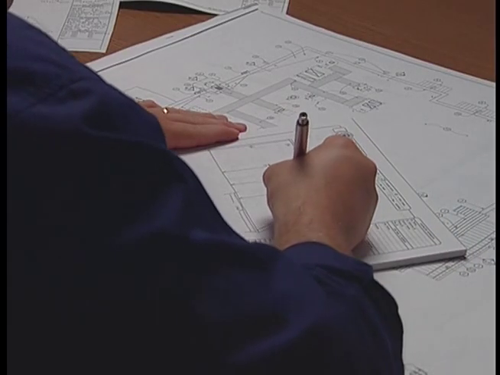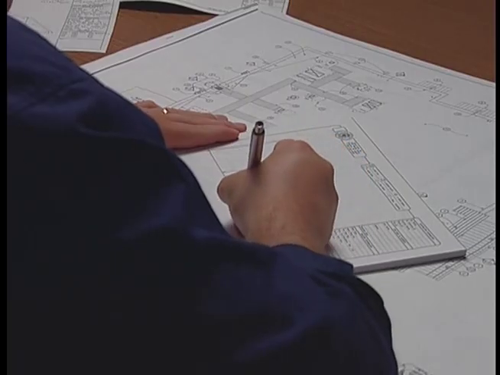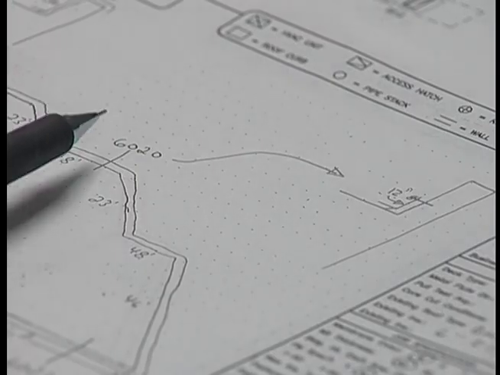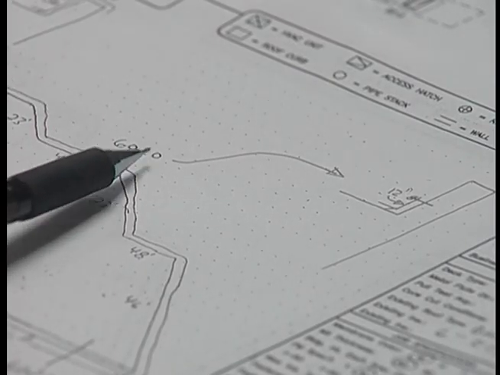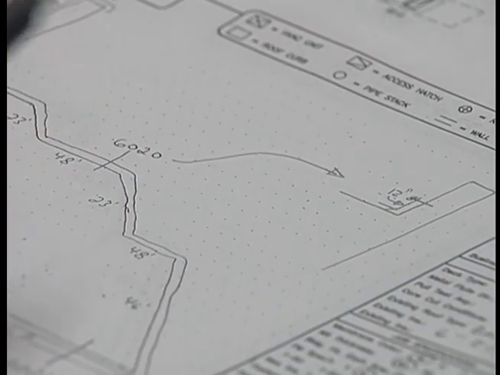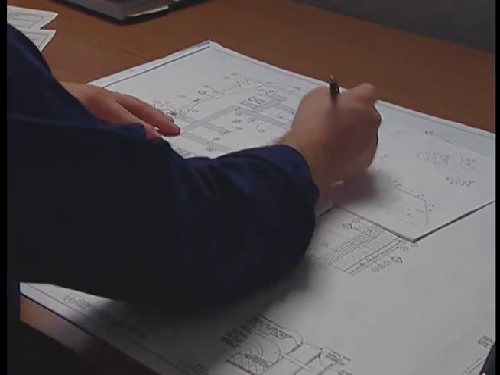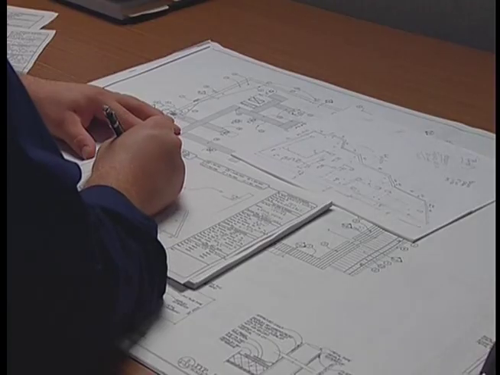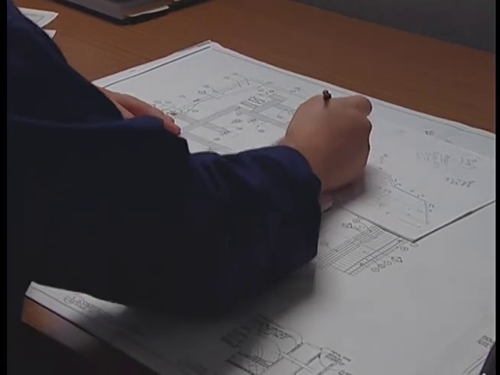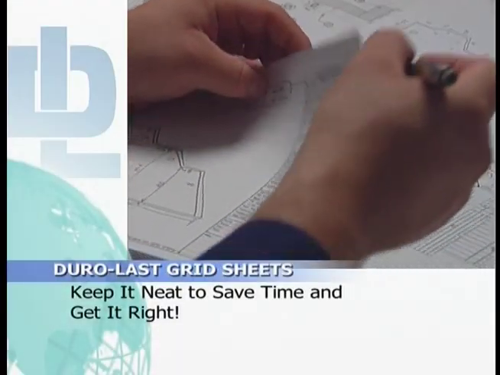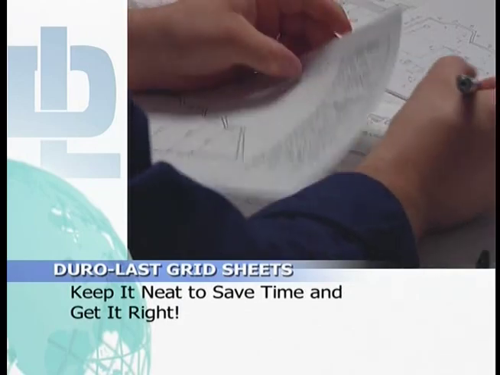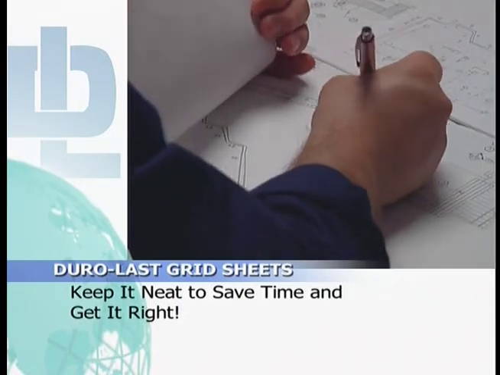As you make your sketch on the Duro-Last grid sheet, be sure to note the detail number to be used for specific situations. For example, where you plan to flash a wall 12 inches and use a termination bar, note detail number 6020. Get as much information onto the Duro-Last grid sheet as neatly as possible, being sure that you're able to interpret it accurately when you get to your office. Use 2 or 3 grid sheets if needed. Getting all the needed information and keeping it neat will save time and money in the long run.